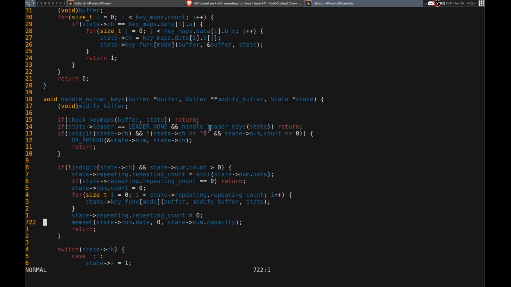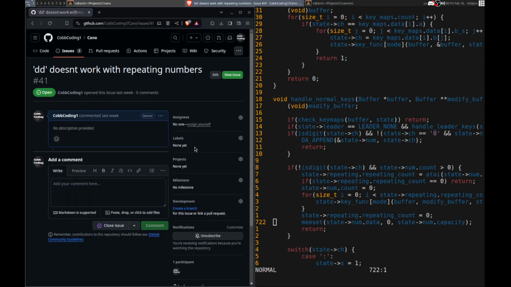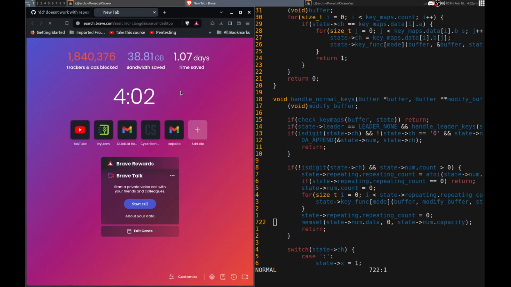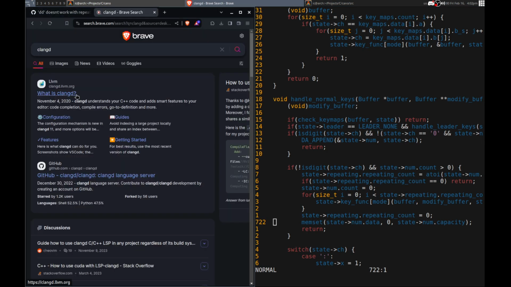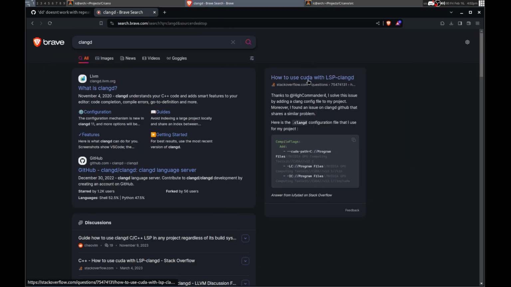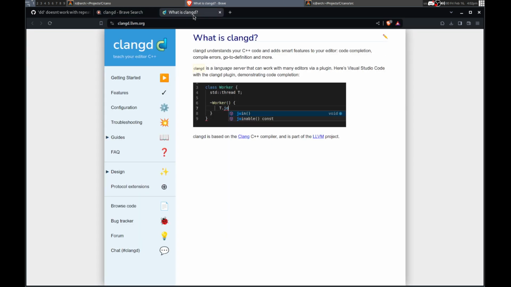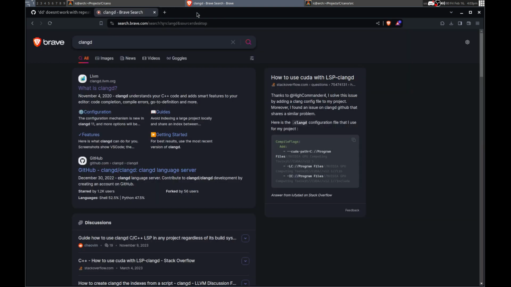So if you only use Clangd for C, I did not like clang-format. What is Clangd? Clangd, I have not heard of that. Is it an LSP thing? That would make sense based on what we're talking about. Understands your C++ code and its smart features. Okay, I see. Alright. Yeah, I haven't heard of that one. I don't know anything about LSP stuff, so.